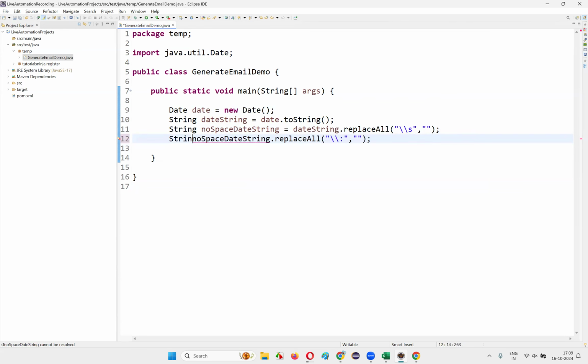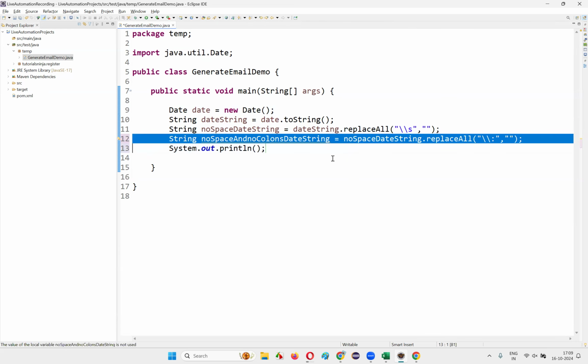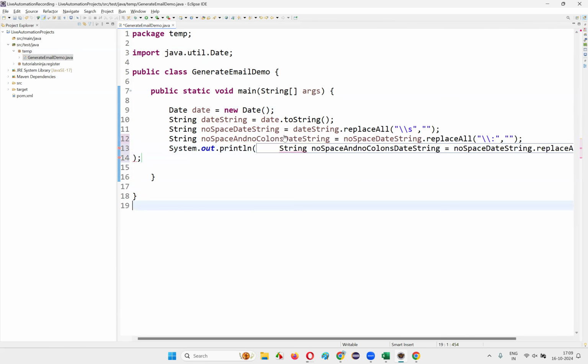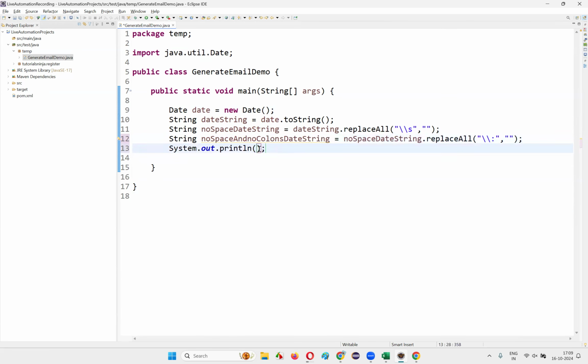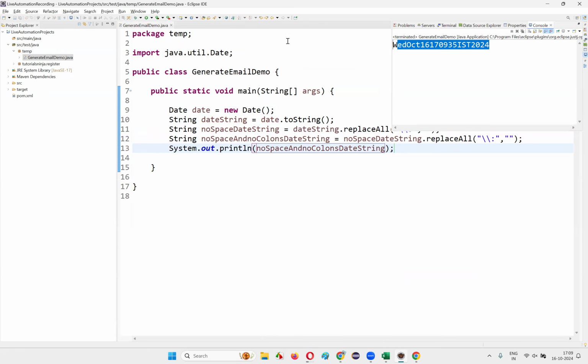This time you'll get a date string with no space and no colons. Like this, it will happen. Now let me print this with System.out.println. No space and no colon date string. I'll just copy this here and paste it here and run this code. Right click, run as Java application, and see, no space and like this. Colons are also removed. There are no spaces, no colons.